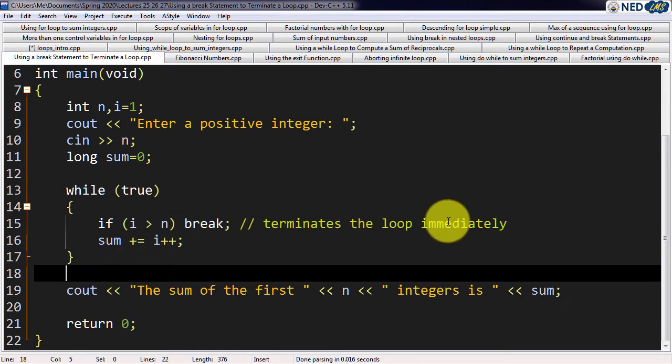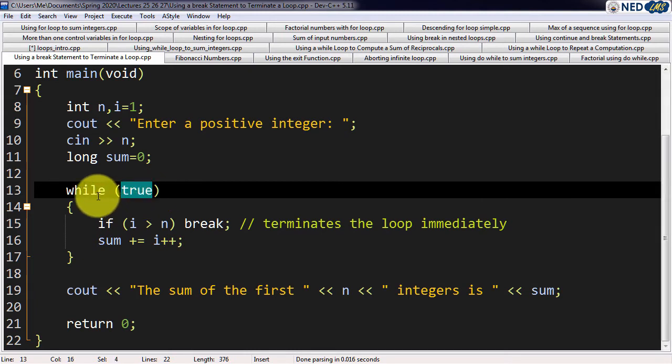So this break statement terminates the loop immediately, and we have written an infinite loop here, because we are saying that while this thing is true, so we can just write 1 in place of this true, or I could have written 1 or maybe true if you want to run this loop indefinitely. Obviously you need to have some kind of a terminating condition within the loop. So we are saying that if the value of i is greater than n, then break immediately.